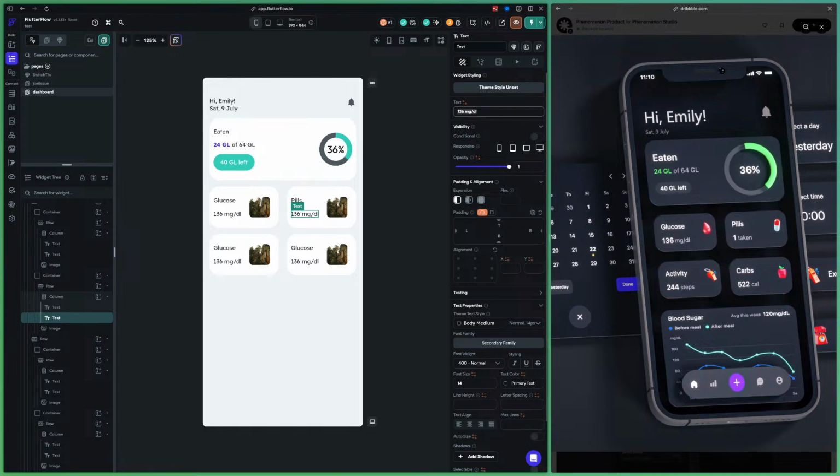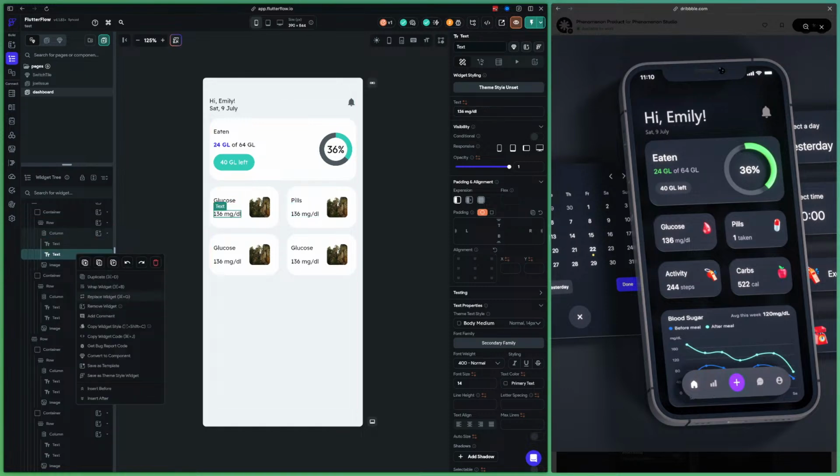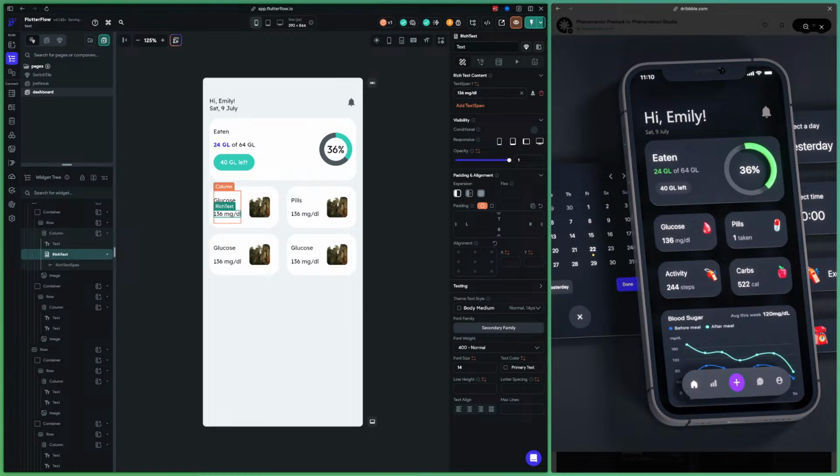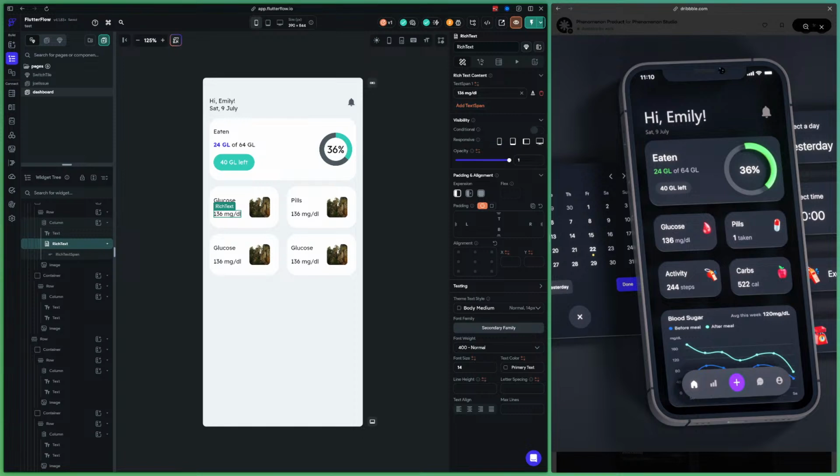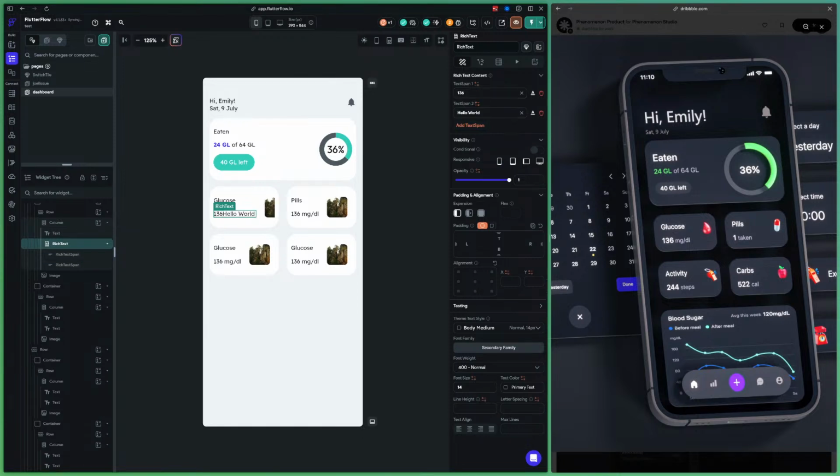Oh, it looks like these are different colors. So actually, this would be better as rich text. I think I can replace it. Perfect. All right, so 136. And let's add another text band. So this one's just a little bit darker or a little bit lighter.